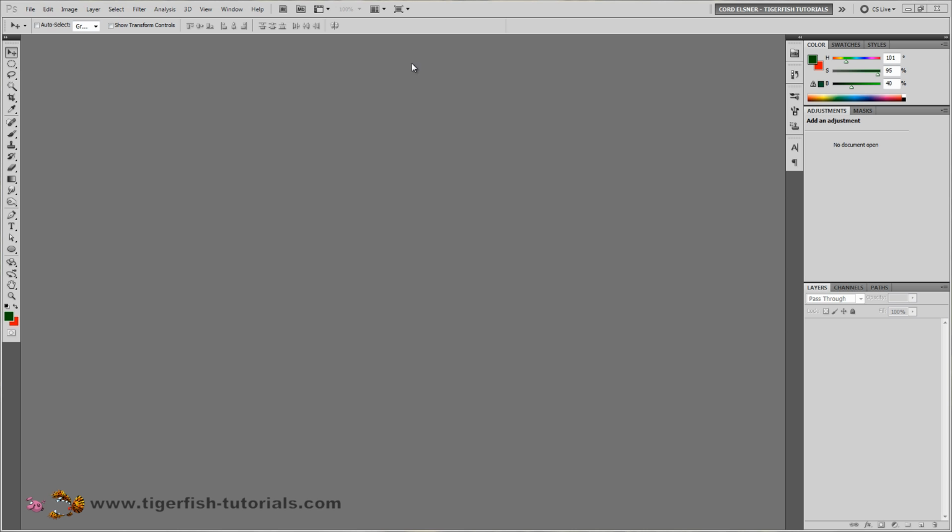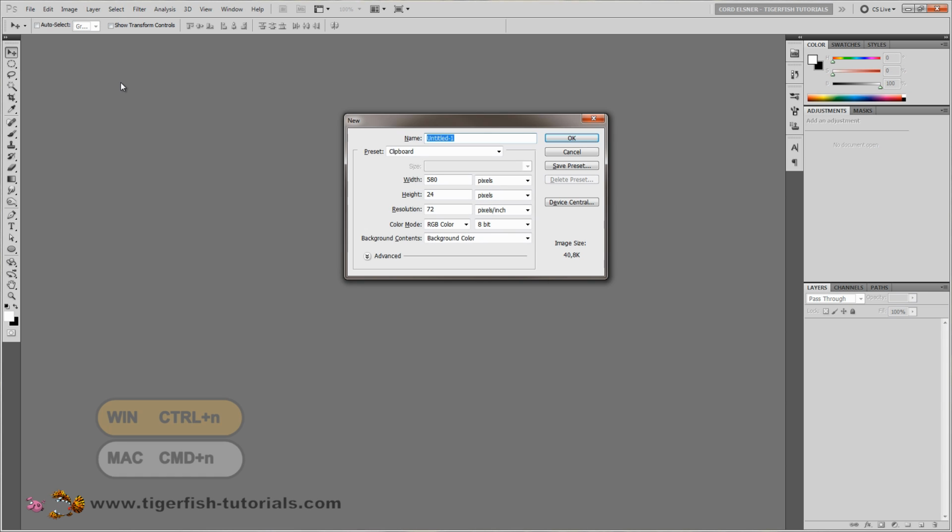So we want a black background for our new file, so press D on your keyboard to reset the foreground and background color. Press D, and now you press X on your keyboard to switch the background color to black. After this is done, you go to the file menu and open a new file, or you press Ctrl N or Command N on your Mac.